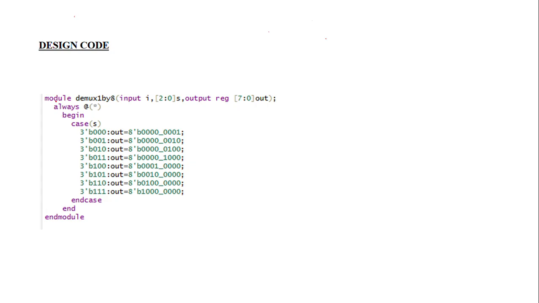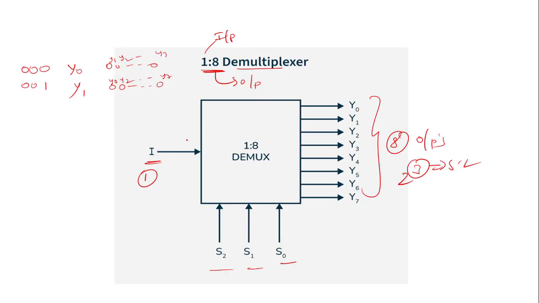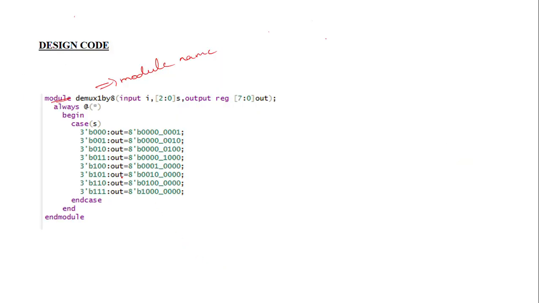So now you can write the code: module followed by the module name. And what are the input ports here? There is 1 input port and 3 select lines. These are also inputs. So input I. To represent the input port, we simply write the input keyword, input I comma. The 3 select lines are S of 2, S of 1, S of 0, so we can represent them in vector format, [2:0] S.